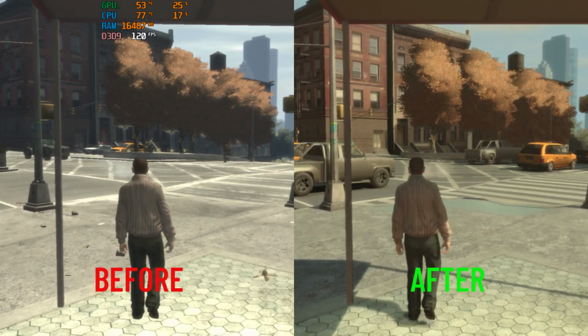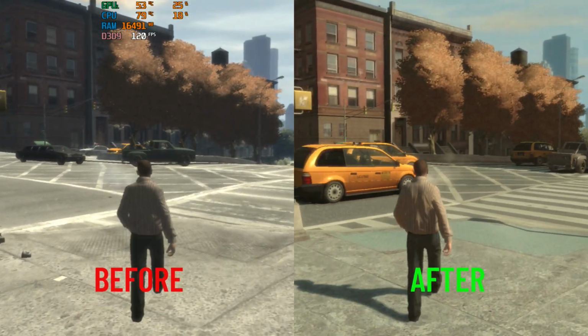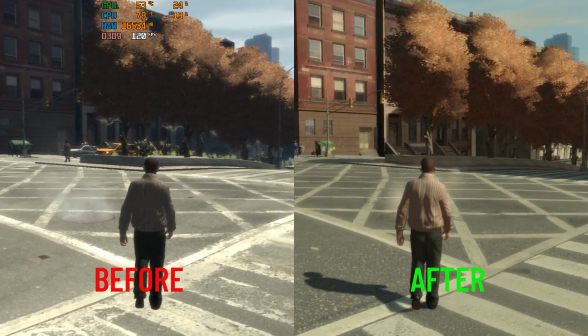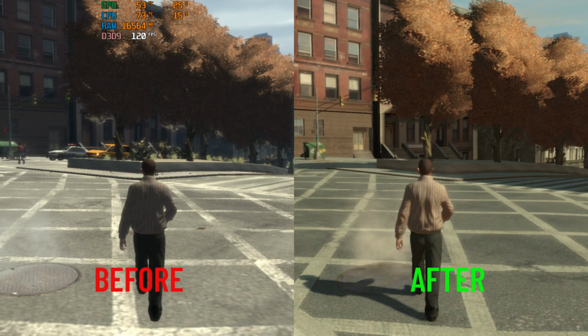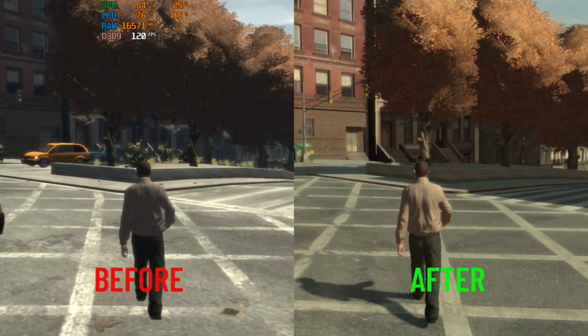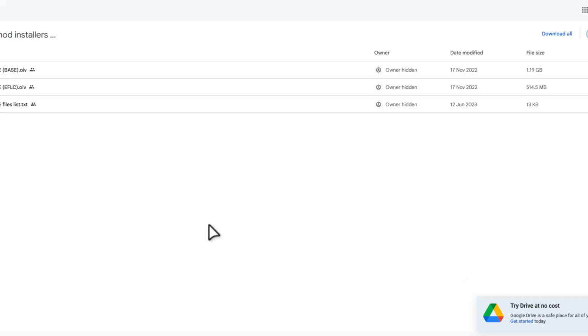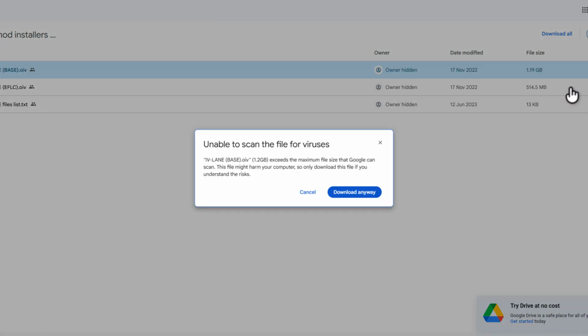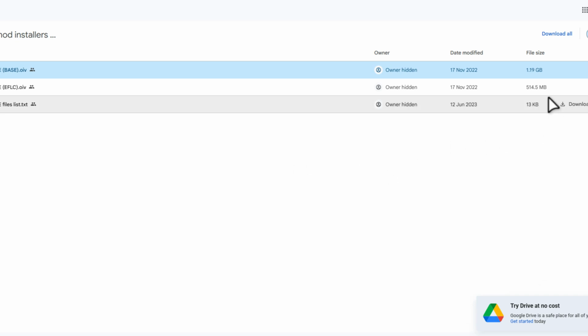In this video, I'll show you how to install the IV Lane HD Road Texture mod for GTA 4 and upgrade the game's roads and high quality textures. Check my video description for this mod link. Select this download option and select download anyway.